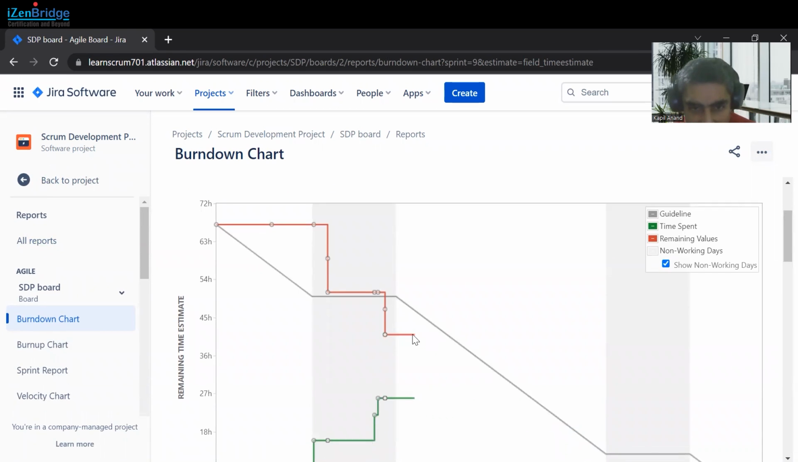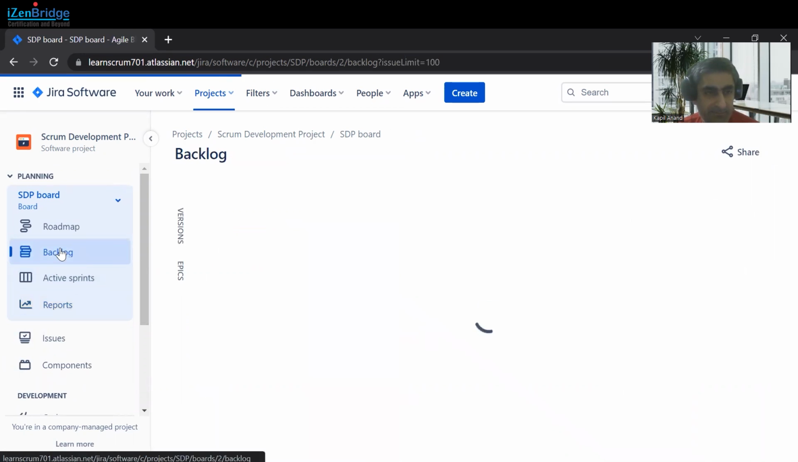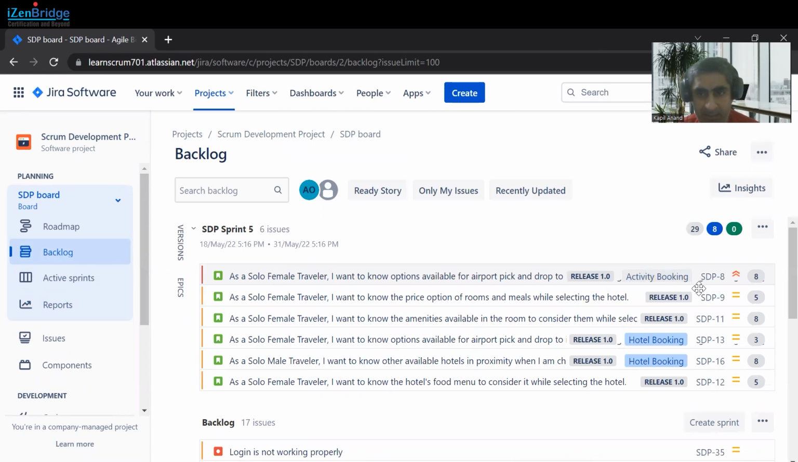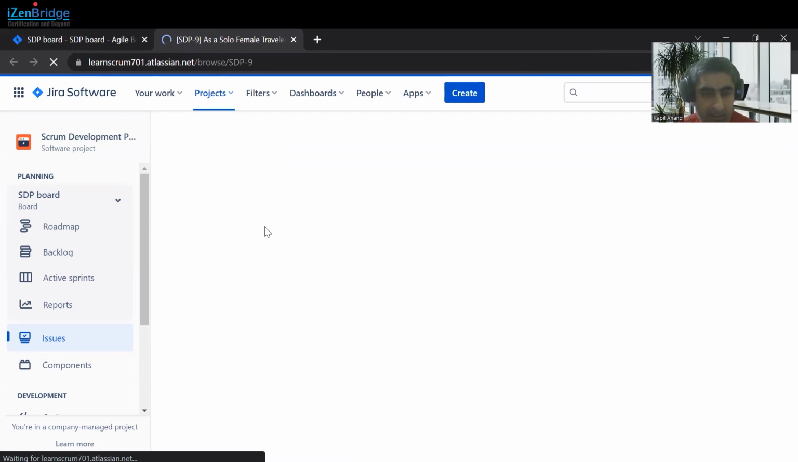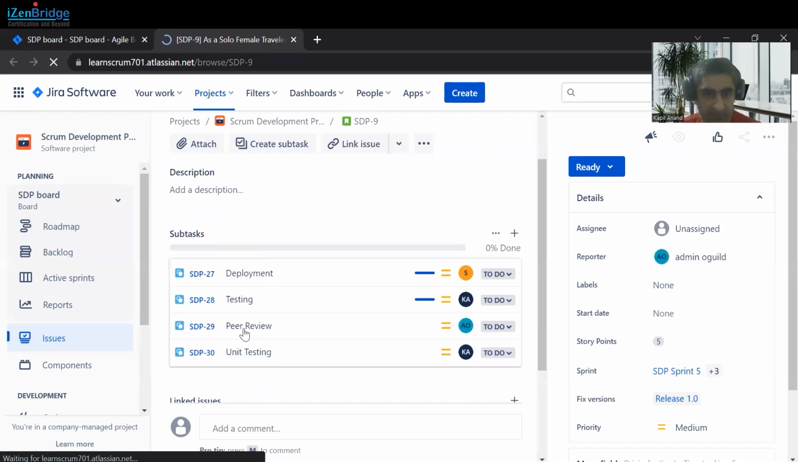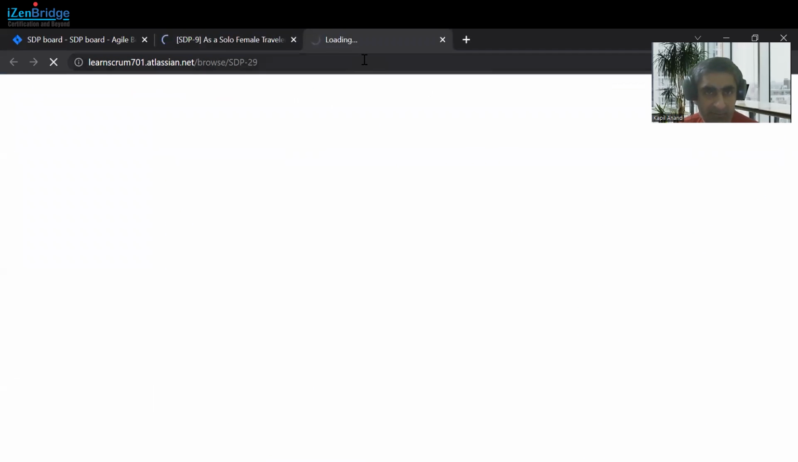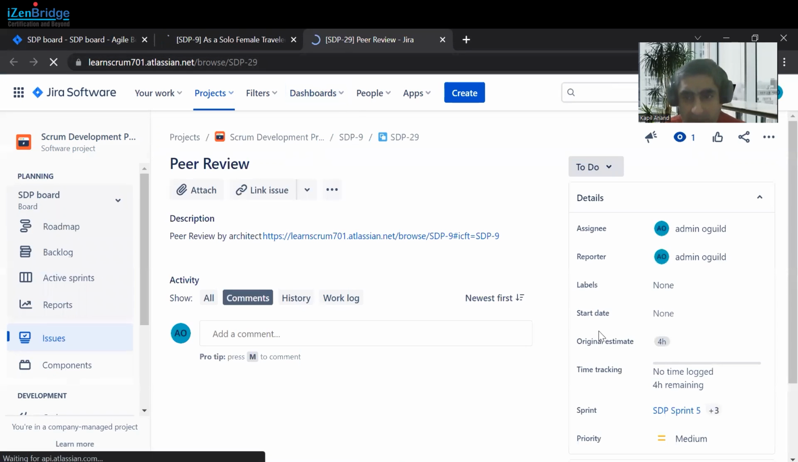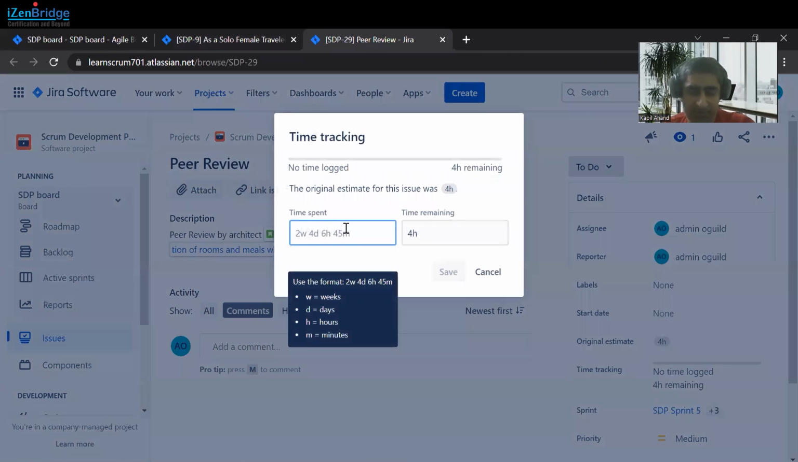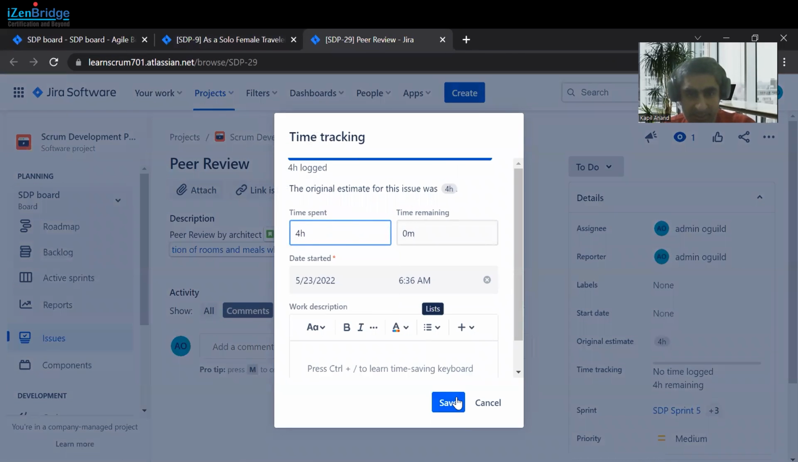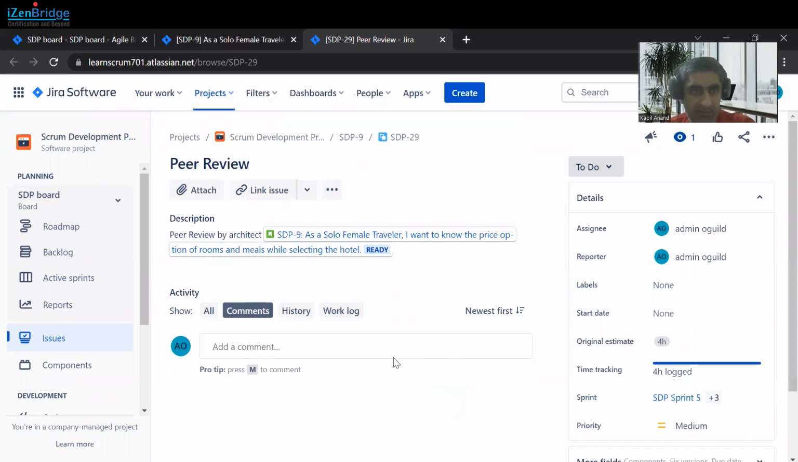Let's see what happens to the remaining estimate if I log more effort. Let's go back to the sprint board, take any story, and log effort on the subtask. Let's see, we have a peer review. Here we have an estimate of 4 hours, and suppose I have worked on this task now and I am logging these 4 hours.